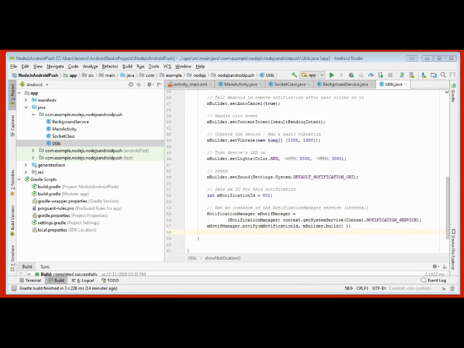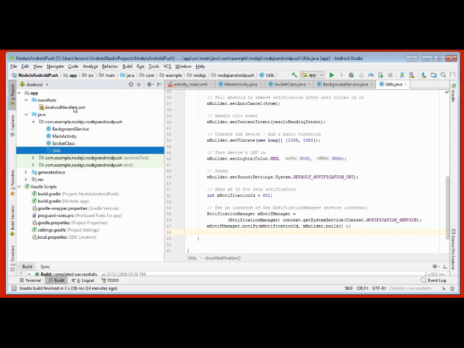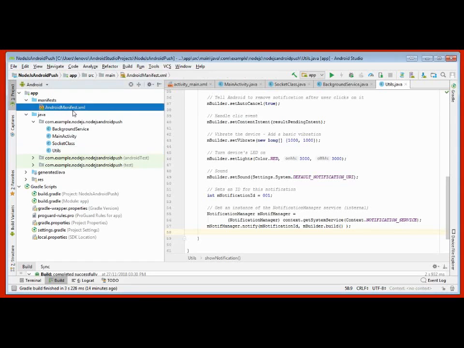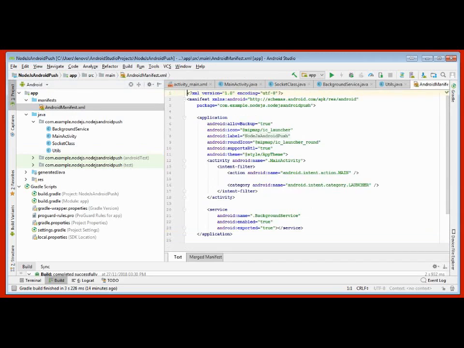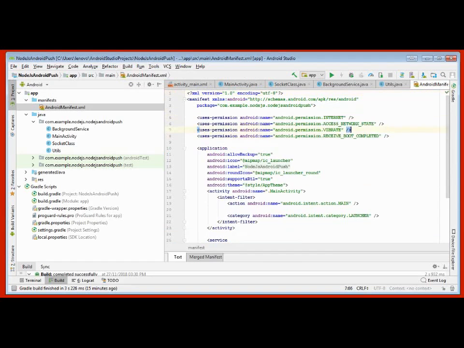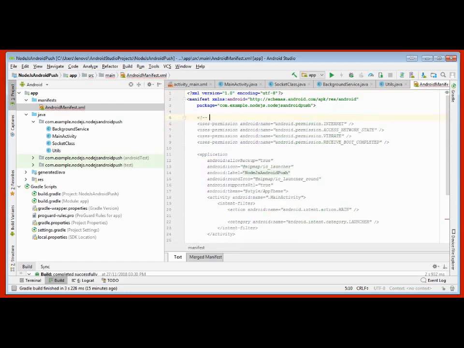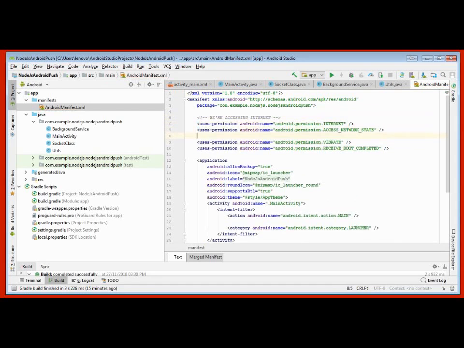And that's pretty much everything. It's kind of long, but it's nice when you see it working. Once we have this, we need to start defining. Remember, we are accessing a lot of things. We are going to the internet, we're using vibration, so we need to ask for permissions, right? The first permission we need to ask for is internet, right? Because we are accessing the internet.